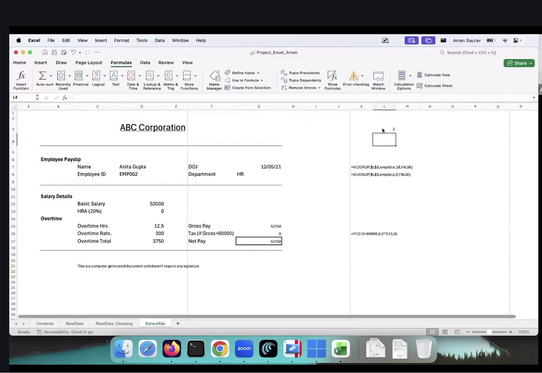No. So what we are going to do now is the part where we use the help of macros. The macro is going to do two things. And what are the two things that the macro is going to do?